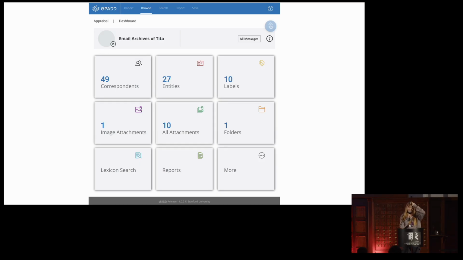And when you've chosen what files to include, ePADD will process those files, and you will get a view that looks like this. This collection is just a subset of my emails, which are in the Norwegian language. And you see these tiles with like number of correspondents. You can click it and browse the emails per correspondent. And we also have this file for entities. And if we click this, we get an overview of all the different types of entities that were recognized in the text of the emails.